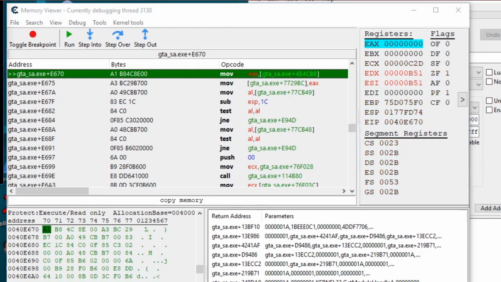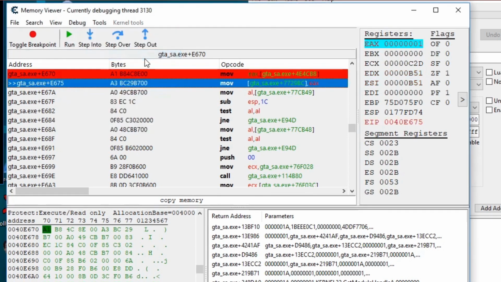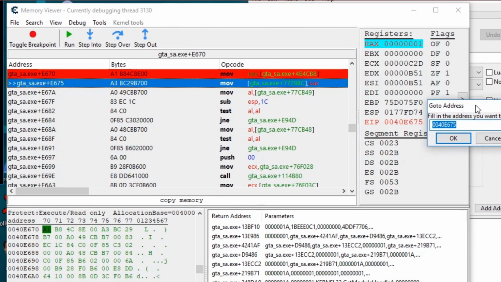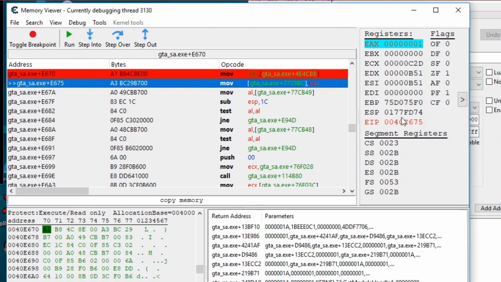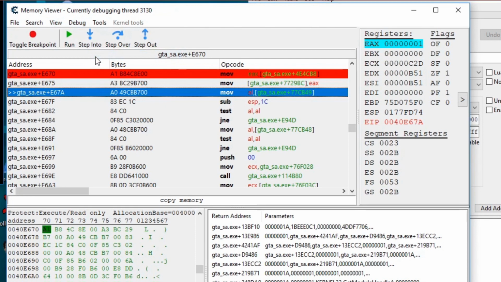Let's execute the highlighted instruction by pressing F8. We can see that the value of EIP register got updated because we executed an instruction. Now EIP contains the value of the new highlighted instruction. If we press F8 again, the value within EIP will be updated again.